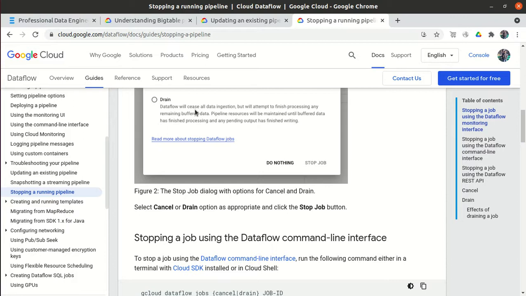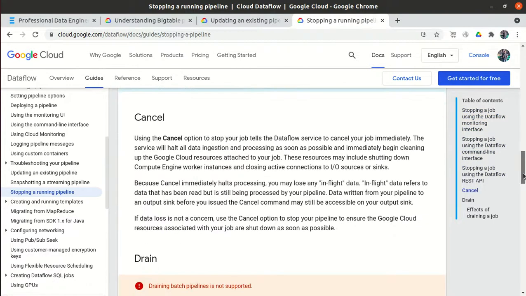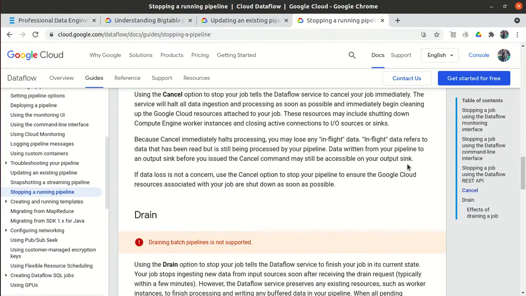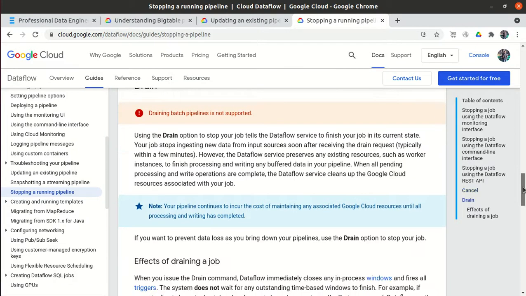Whatever data is already in processing, it will finish that processing; it will not stop that processing. So in this way we are not losing any data, right? You can go through this official document and see what the function of cancel is and what drain will do.